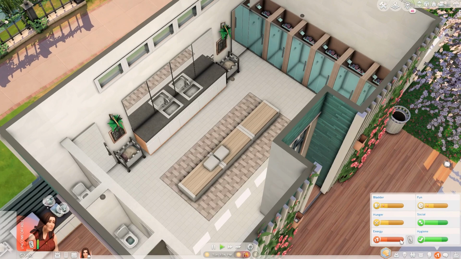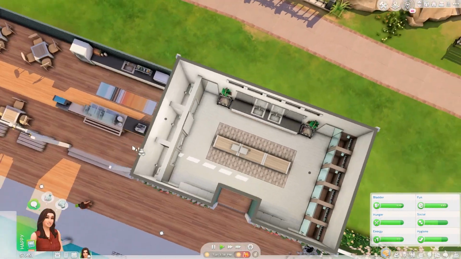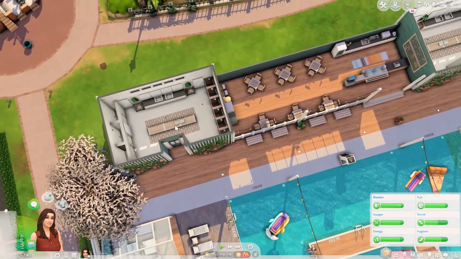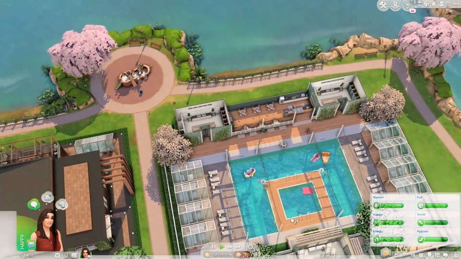It won't get your Sims embarrassed. And we have 3 toilets each, I believe. Yeah, because this is the exact copy of the other one. So that is the pool.